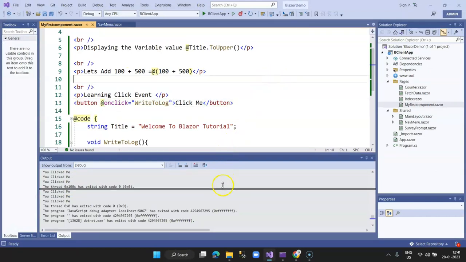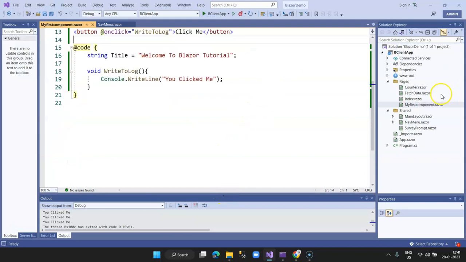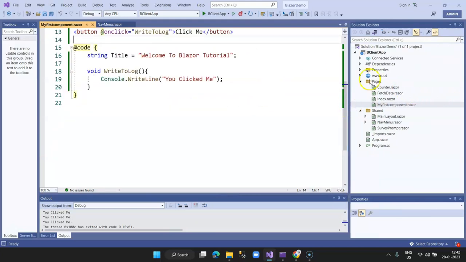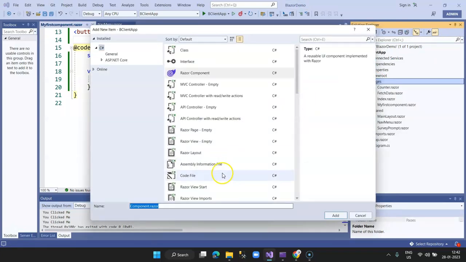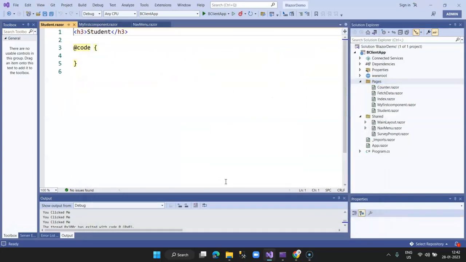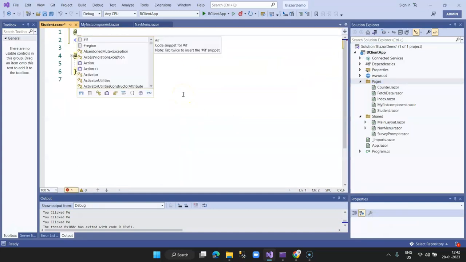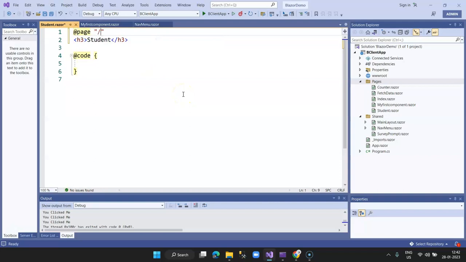Now let's work with classes. So what we'll do is that we'll create one more component and name it as student. Okay, so this is a component. We are going to name it as page slash student. Okay, so this is our component.